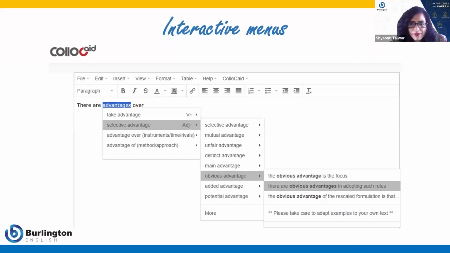So if you look at this part, you see there are advantages over. Now there are so many options to this. Do you want to say selective advantage? Do you want to say mutual advantage? Do you want to say unfair? All these are collocations, words that go with the word advantage.